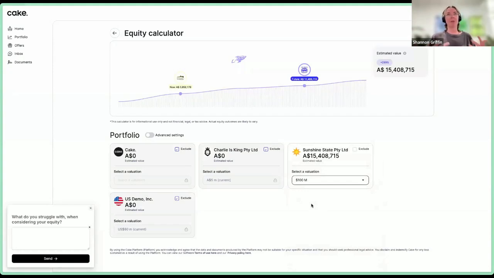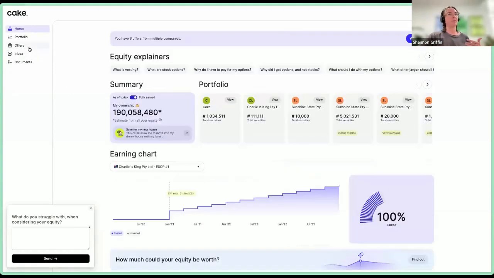So for a lot of employees that maybe aren't as familiar with how this all works, it just helps to put a little bit of a dollar figure on there and give a little bit of meaning behind it so they can see just what it could mean for them, which is pretty cool for them to be able to see. Other things that they've got in here, they've got their offers on the left-hand side here.